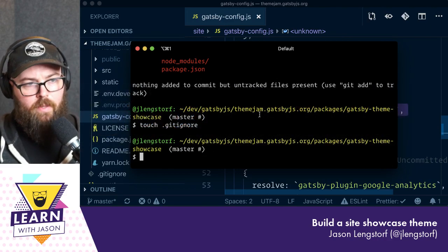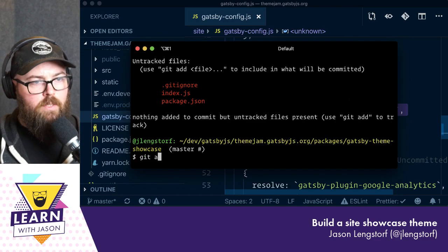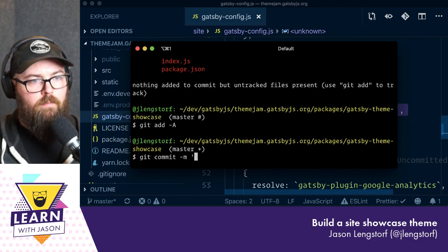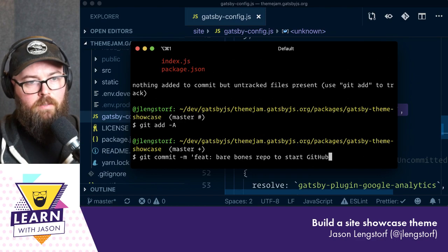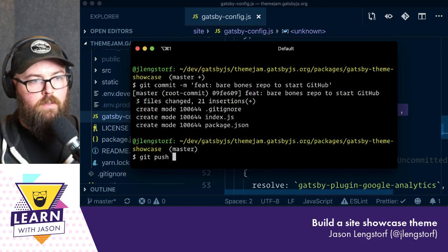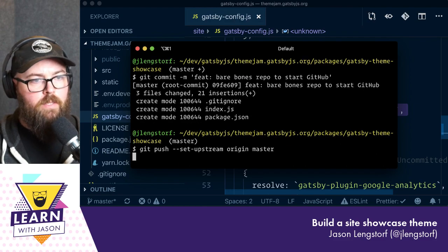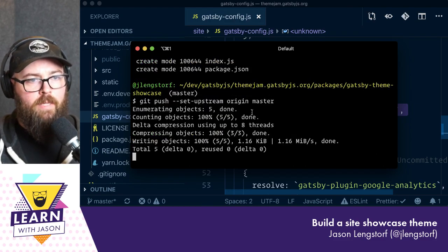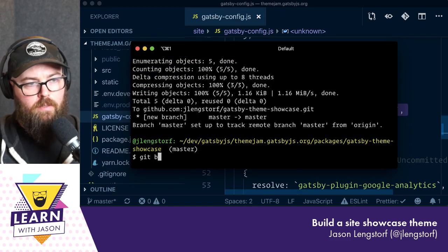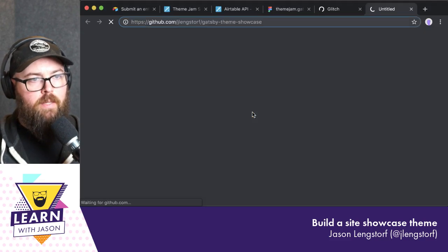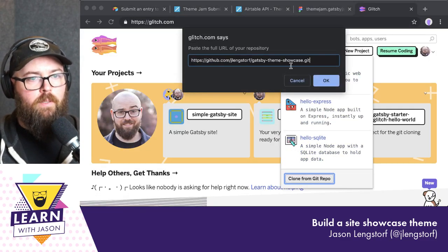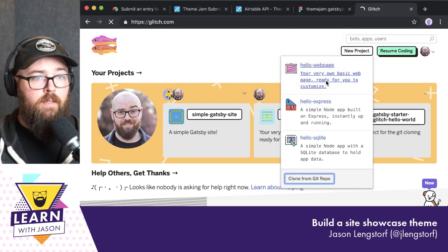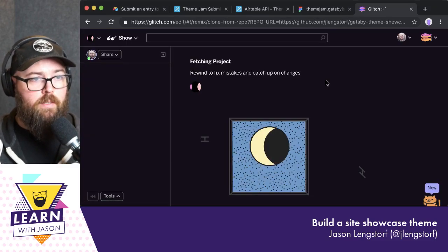So, okay. Now that I've got that, what I can do is just add all of these. I'm going to commit, repo to start, and then I'm going to push set upstream to origin master. And now that I've got that, let's do git browse. That'll actually open this thing, and then I can come into Glitch, clone from a git repo, and I'm going to be able to hopefully get the exact Glitch project in.